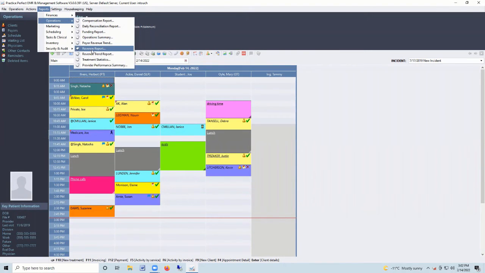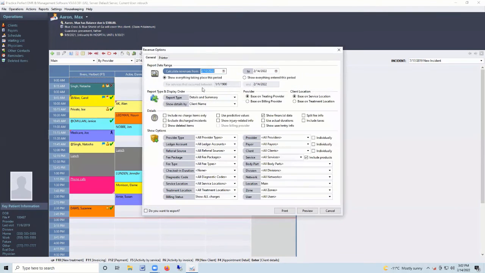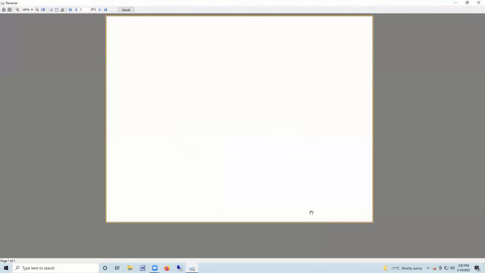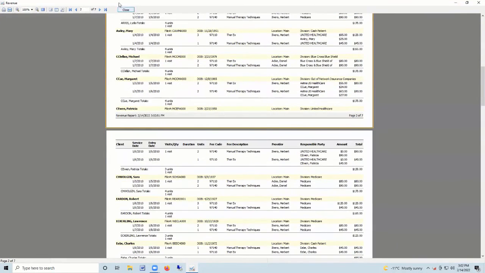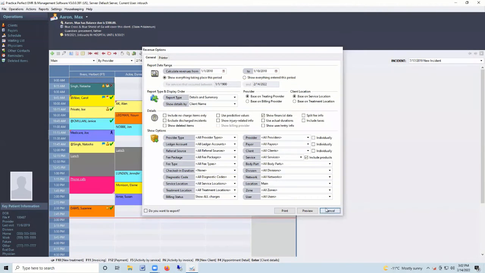Revenue reporting, again, tons of options on this report as well. Revenue reporting is basically a recap of charges that have been entered. I want to see all the charges entered during a certain time. Maybe I just want to see a certain payer, a certain provider. I want to see maybe a summary, not detail, that sort of thing. But basically this report is a recap of all the charges that have been entered during a specific time frame for you to review and make any corrections that may be necessary.